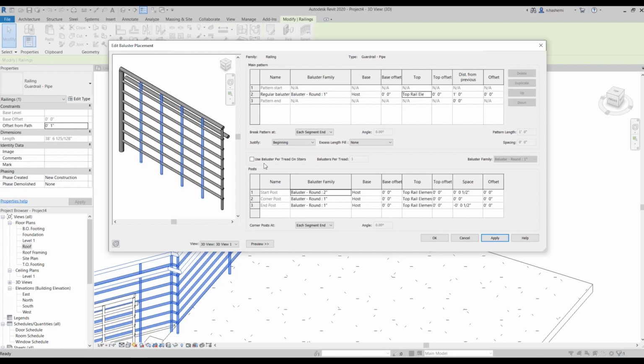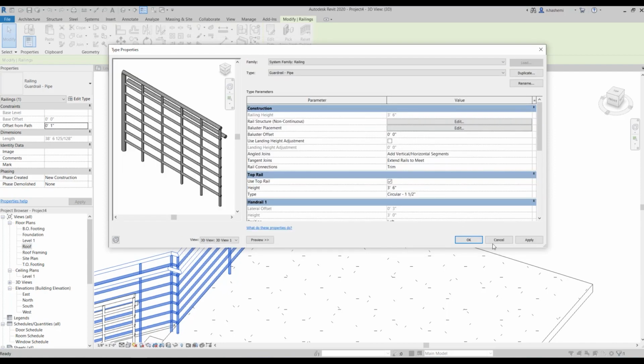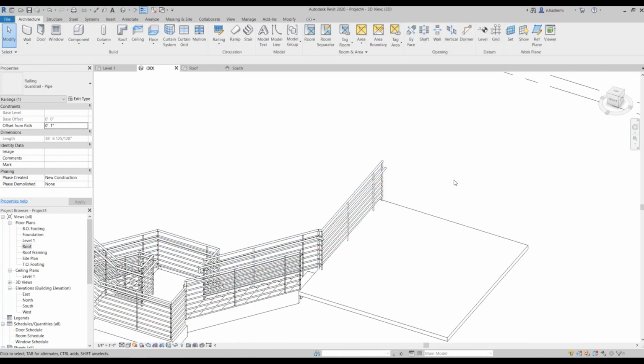And here in the middle, we have another option which we use when we want to place balusters in our stairs per tread. For example, I can check this and say, on each one of the treads I want 2 balusters to be placed. You can find an image showing this on page 8-22 of the book, so I'm not going to expand on this more. So let's cancel this.